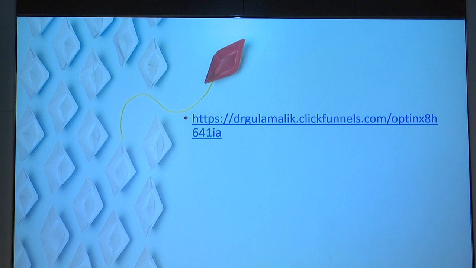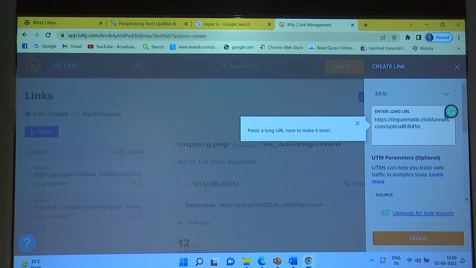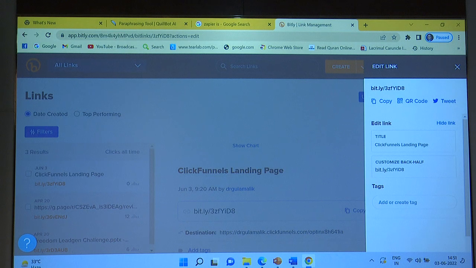We can use the Bitly app to shorten this link, because this link is very long. So one app called Bitly shortens any type of URL. This is the Bitly app. We paste that link here after you sign in, and then press the create button. Here is the shortened link. We copy this from here and use it as we wish.